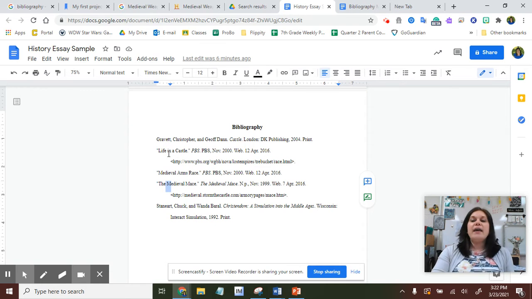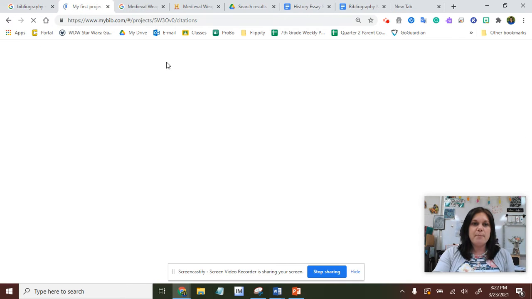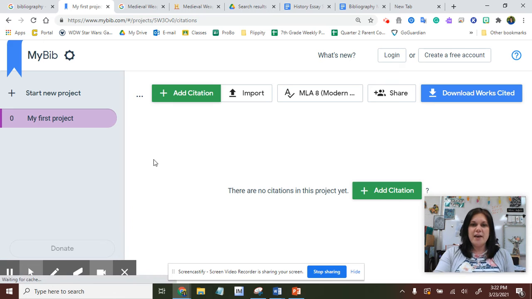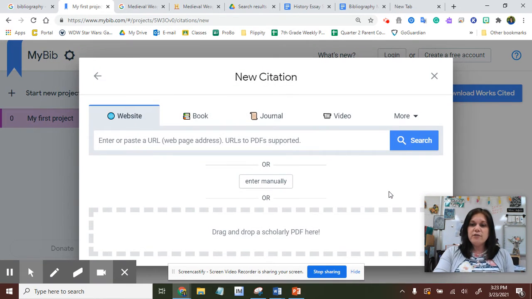The website that is the easiest to use, that I'm going to direct you to, is called mybib.com. And this is what it looks like. It should be already set to MLA 8, but if it's not, you want to make sure that this here says MLA 8. Adding citations is really easy. You can simply follow the directions that they give you. So the first one, you're going to click Add a Citation. And it doesn't matter if you do books or websites first, but I'm going to show you a website first because it's probably the easiest.